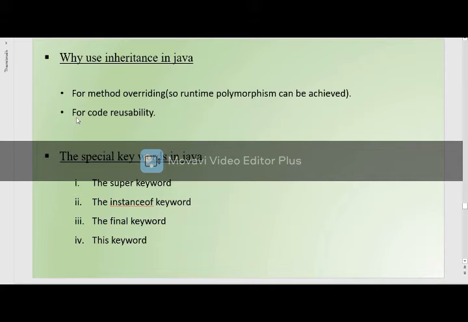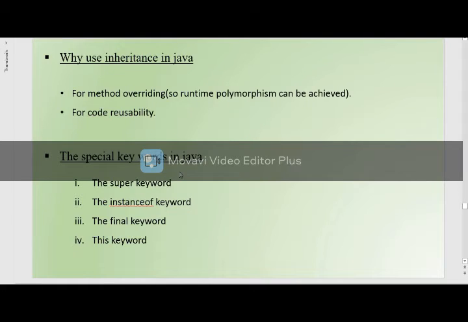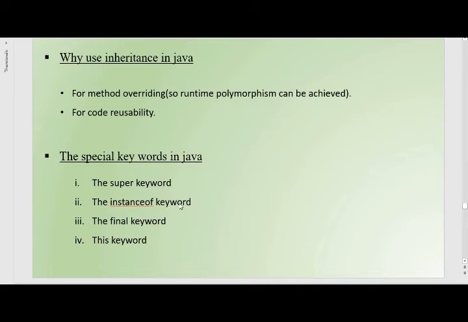After that, you can see the second one. For code reusability, we can use the methods and attributes of the superclass from the subclass. And also the special keywords in Java. The Java programming language has 48 keywords, but these keywords are special in Java: the super keyword, instanceof keyword, final keyword, this keyword. Let me consider them one by one.